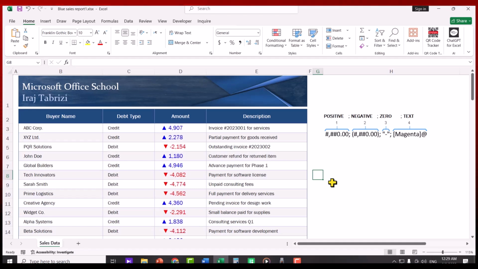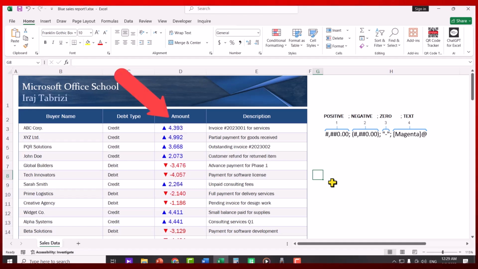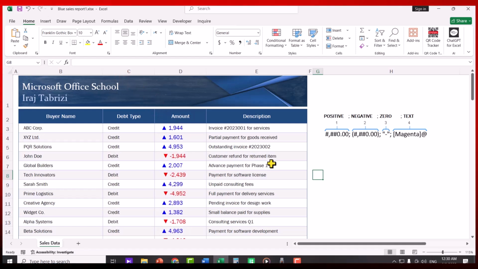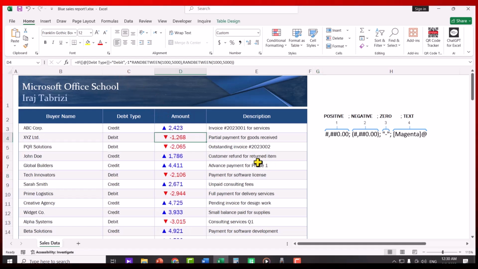In this session, we're going to look at how, in Excel, we can display positive numbers with a blue upward arrow and negative numbers with a red downward arrow. This part will be done using custom formats.